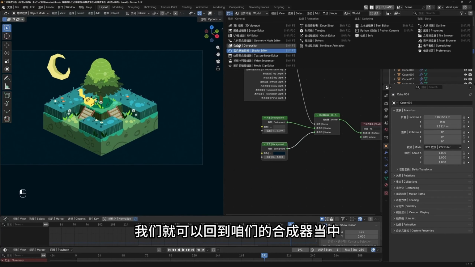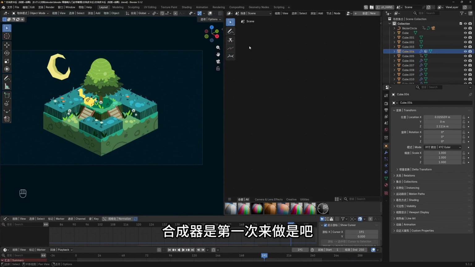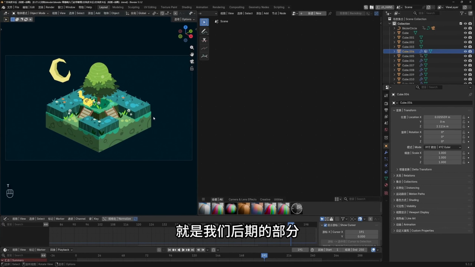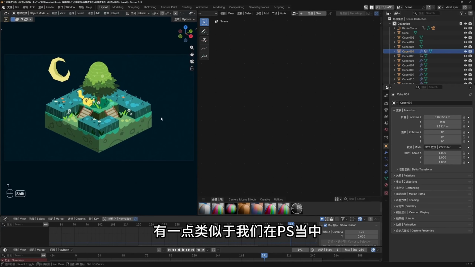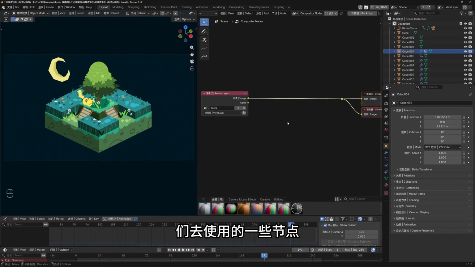After its background effect, we can go back to our synthesizer. This is the first time we get into the synthesizer. The synthesizer is empty now, nothing in it. The synthesizer is our post-production part. It's a bit similar to what we do in PS, to do some effects on images. After entering the synthesizer, let's click on the new button. So here are some nodes we use. They will have some effect on our screen.